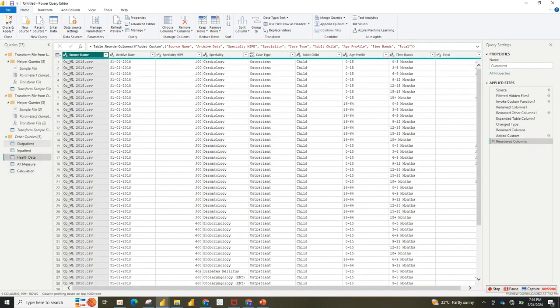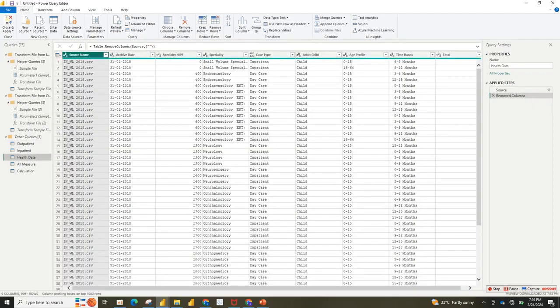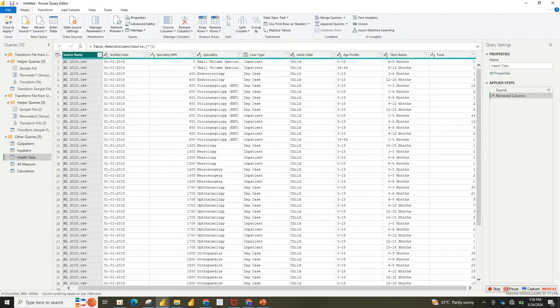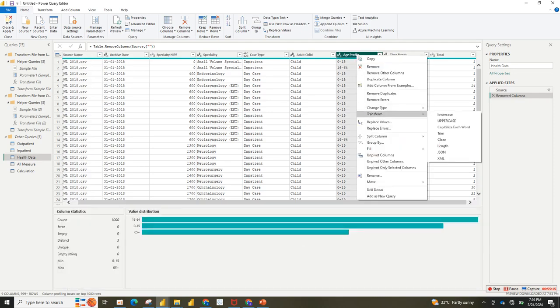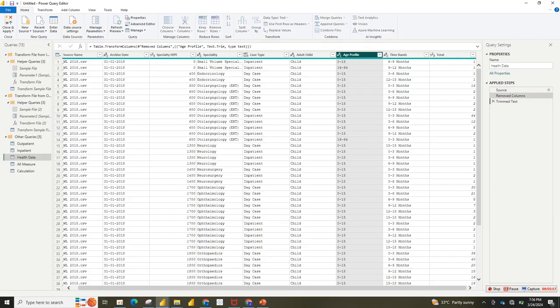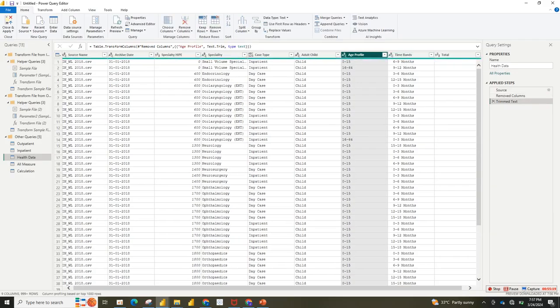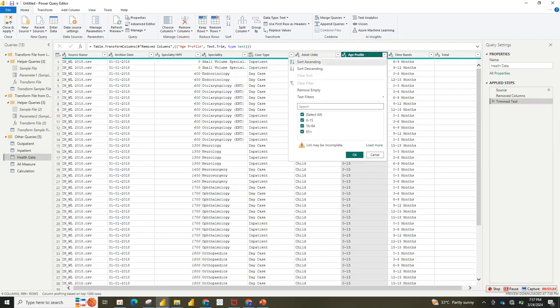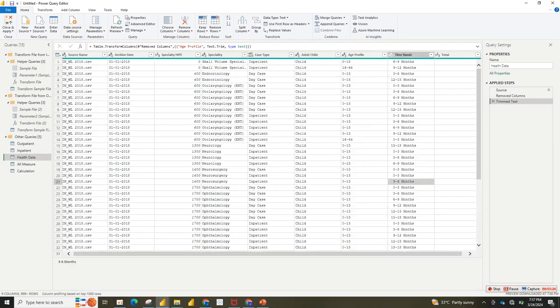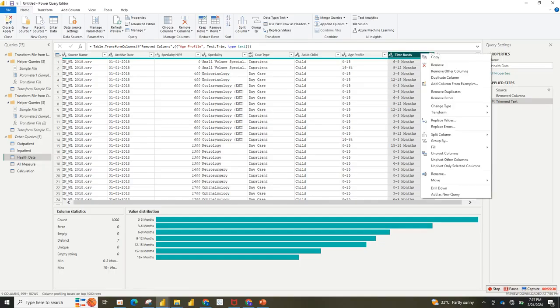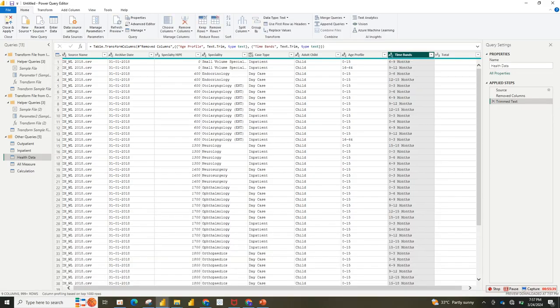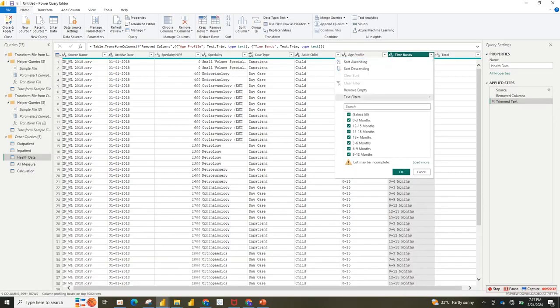Go to edit data, then time band. First I need to trim it. Right click and click on transform, then trim, to remove unnecessary space there. So then if you see now, we are having 18 plus, is it time band? No, yeah, it's time band. So first trim and remove the unnecessary space. You can see now the unnecessary space is gone.